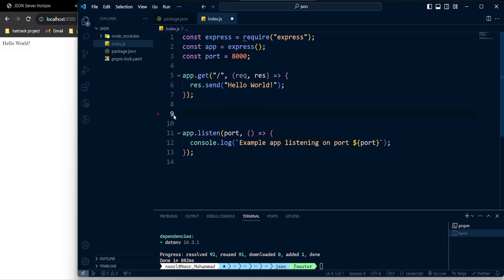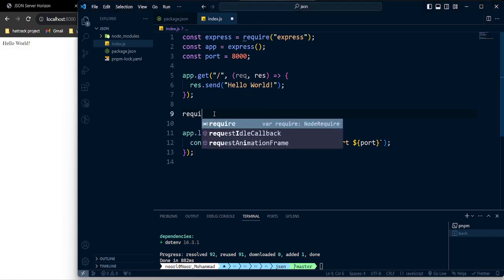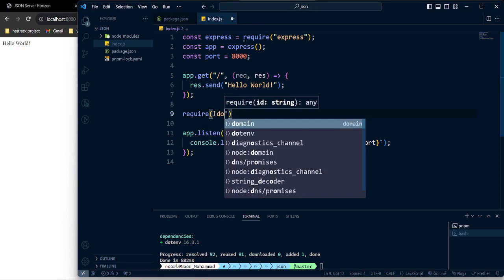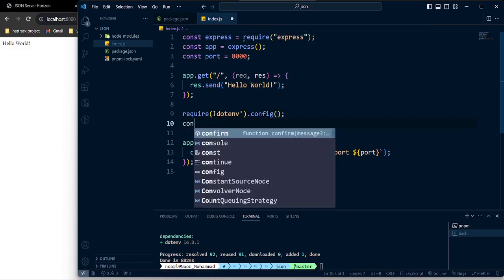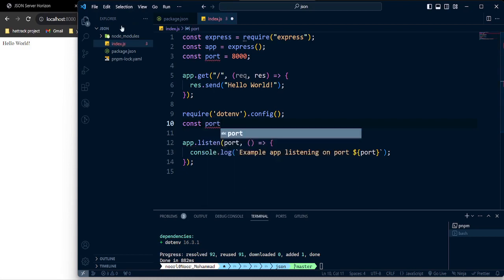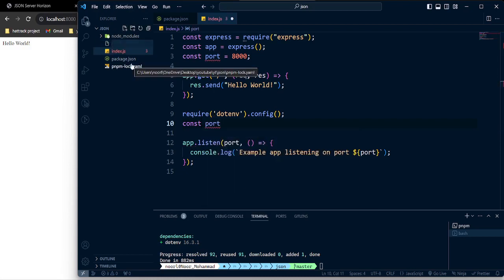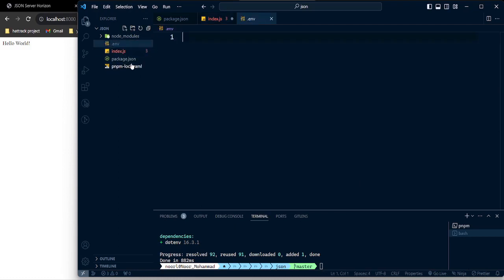So now I'm going to close that and write the code, which is going to be require, oops, it will not be domain, dotenv. Okay, so require dotenv, and then I'm going to call the config from there. Now I can use that dotenv, and I'm going to put the port. To implement that, I need to create a .env file. Here I'm going to write the port. The port will be 8000 for this application.